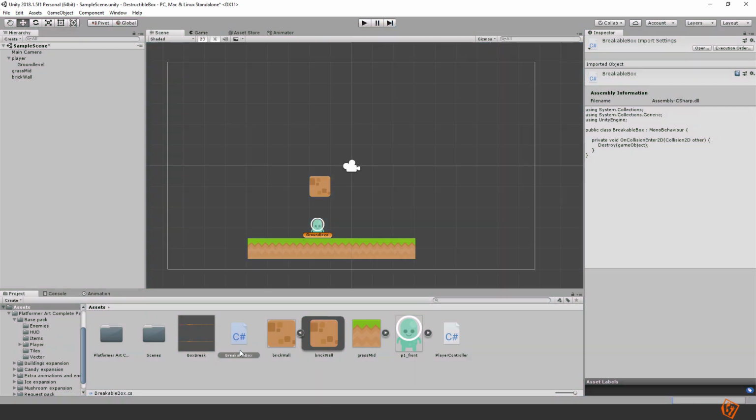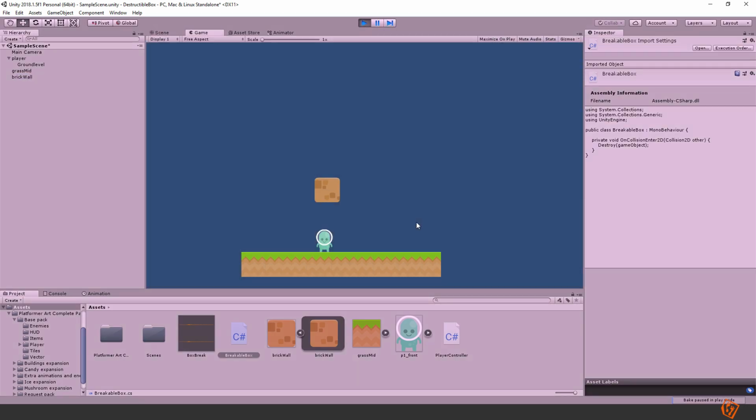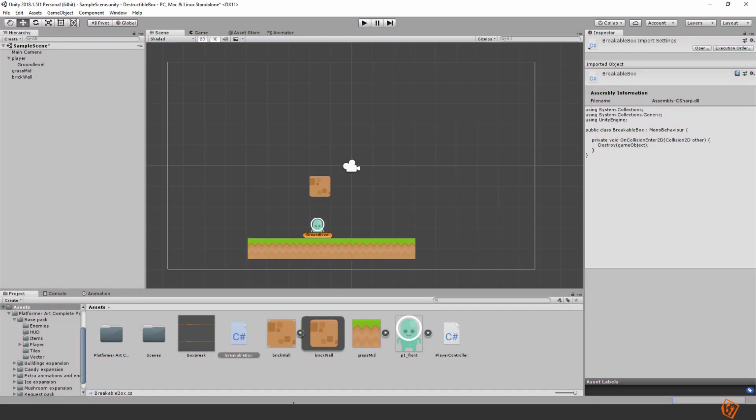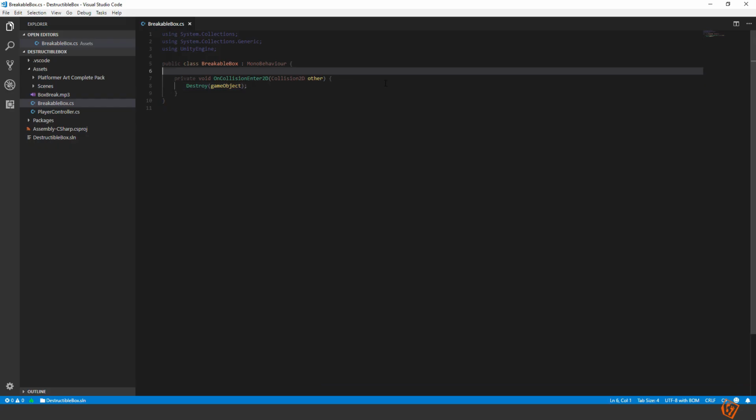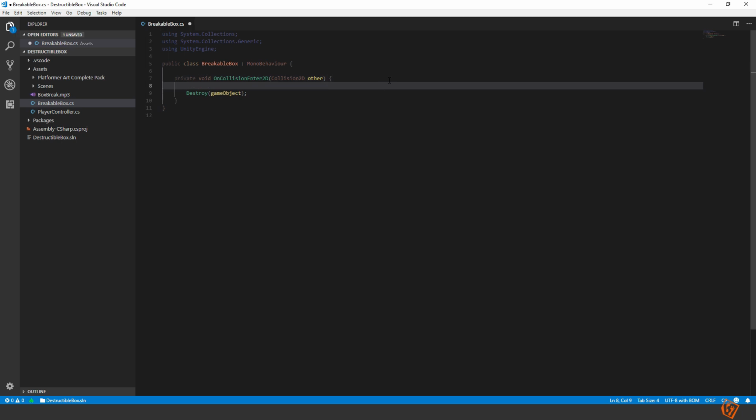Oh, we forgot to assign the breakable box script to the brick. There you go, and now we try again. Okay, so it works.